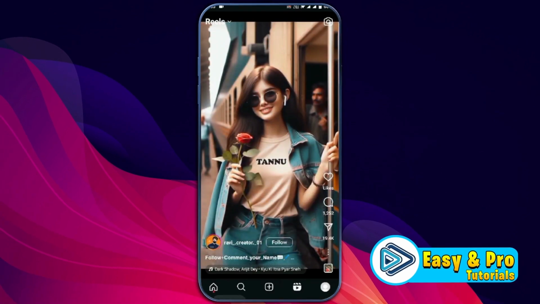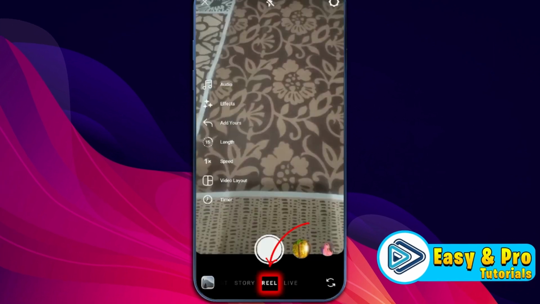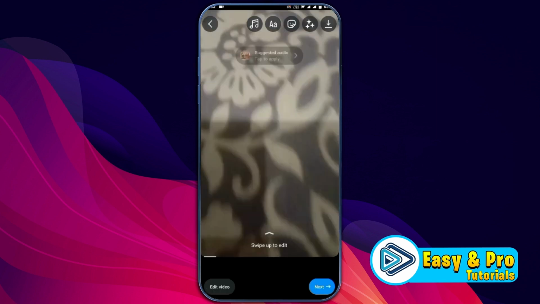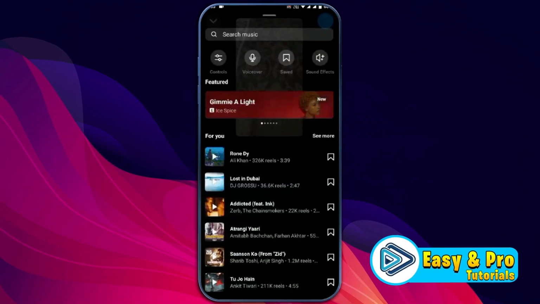And now to use this on your Instagram post, what you can do is open up your Instagram and click on this plus icon. From here, you can select Reels and record a video. After recording the video, click on this next button, and here on the upper side, it will show you this music icon. If you click on that, it will open up a list of the featured music.